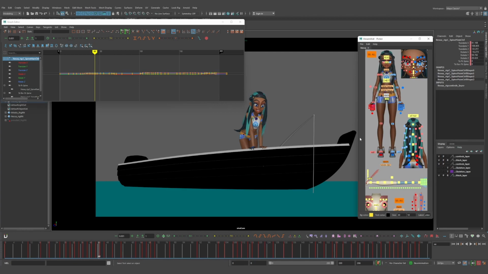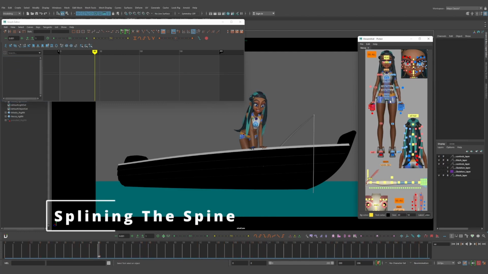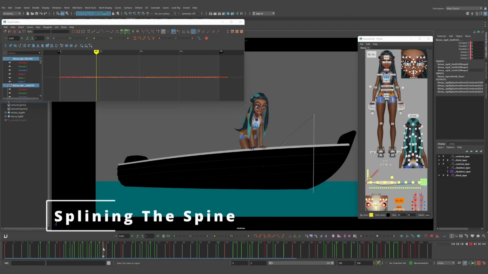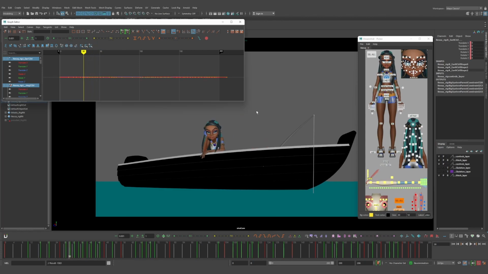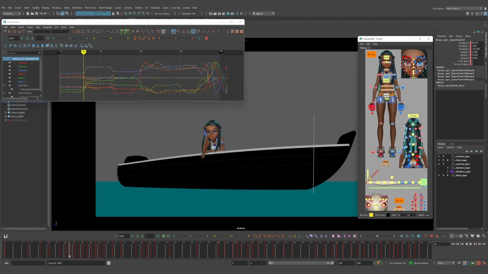All right. I've got a shot here from me, and I just wanted to talk about going to spline. So I've got my block in here, as you can see, it is stepped. I just want to go through the process of how I would take some of this to spline.